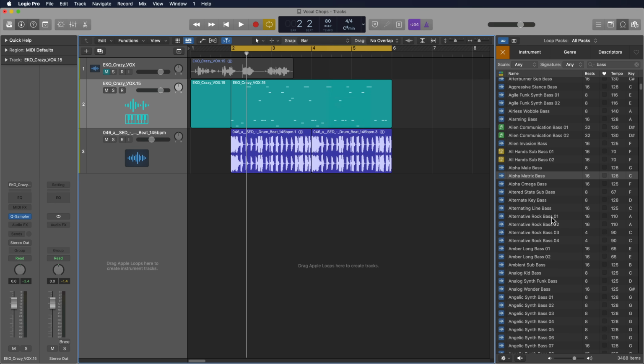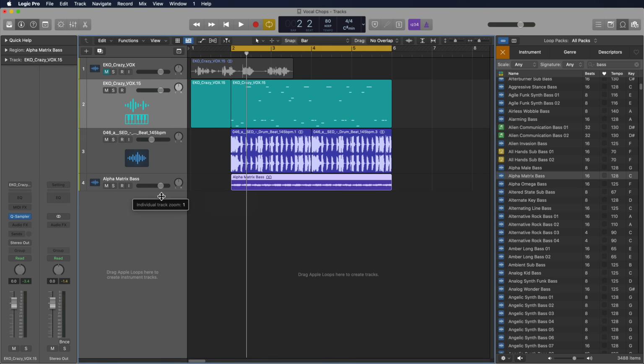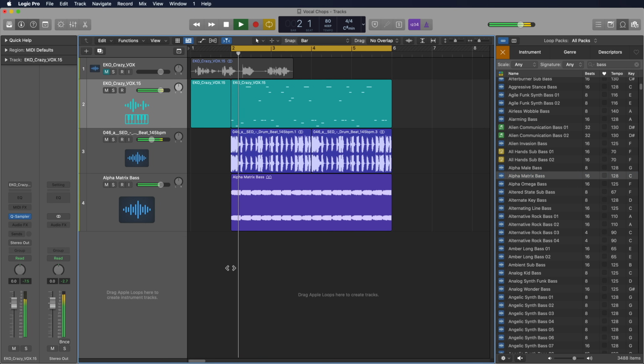And then I can start auditioning maybe some bass lines or some other samples or loops from Logic's loop library. So here's one called Alpha Matrix Bass. Let's throw that in there and let's see if this sounds any good. So that's pretty nice sounding.